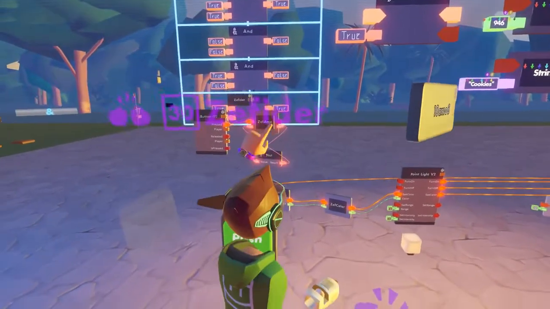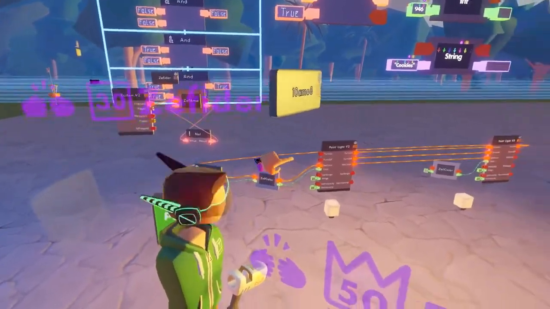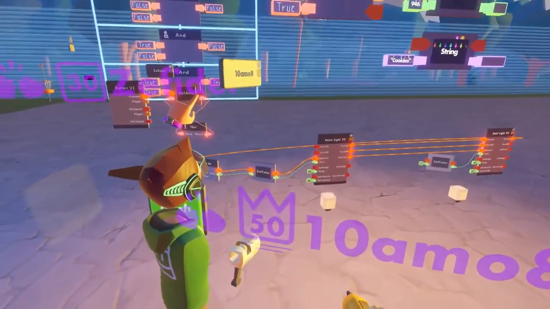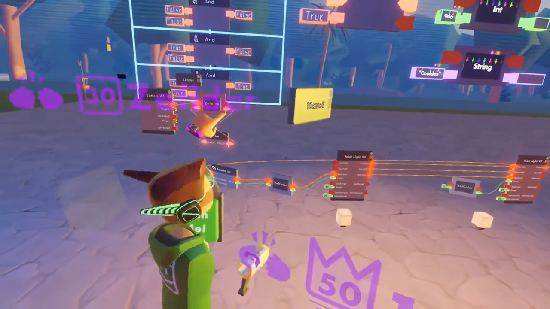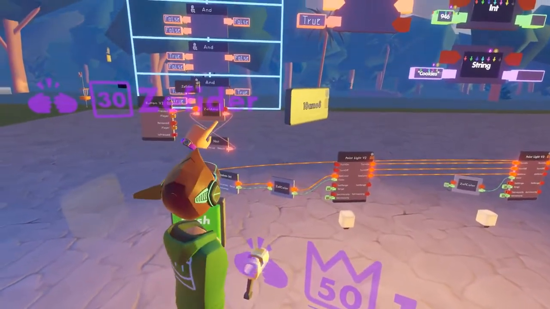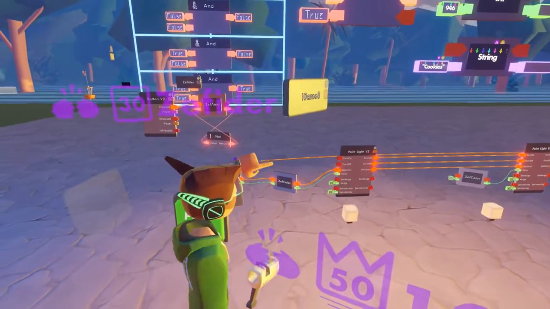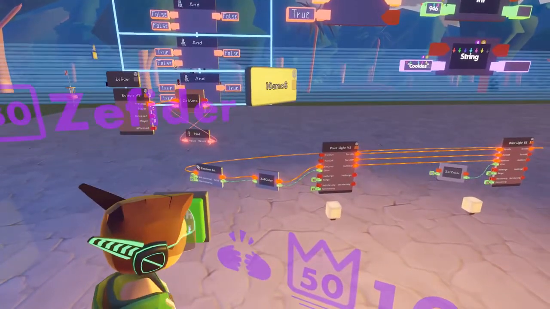Now it's true. So we need to go from here into the point light, but it's not the execute that's going through, because that's just based on the button being pushed. We need to get this value. So we need another Boolean chip to tell the light whether or not they're off.